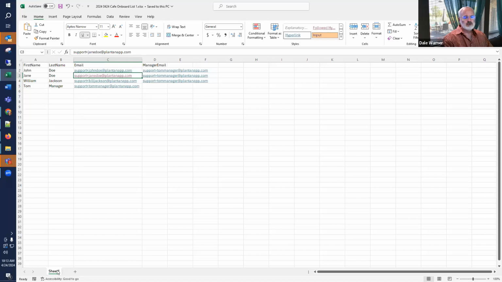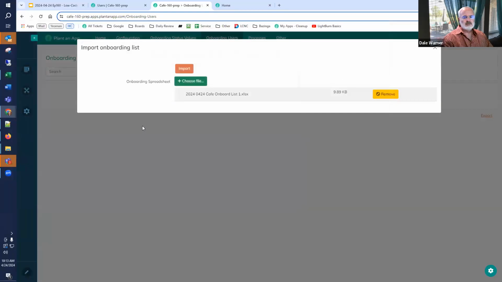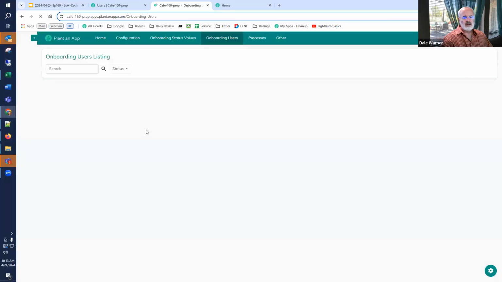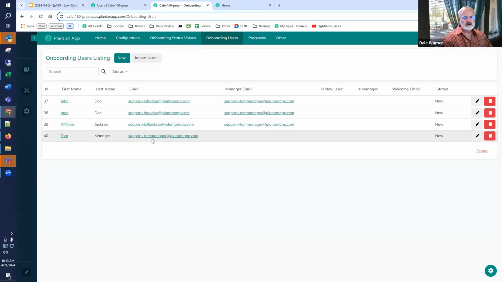Notice this is sheet one, so we're importing the sheet into our system. So we say import. After we do that, we have these 4 records now present. We've got some new fields that are going to be developed as we do our processes, and they all start out in the status of new.